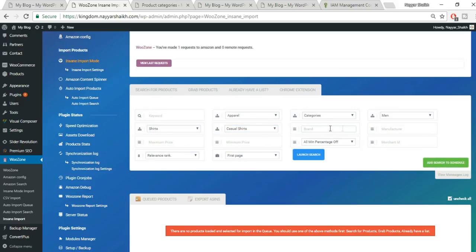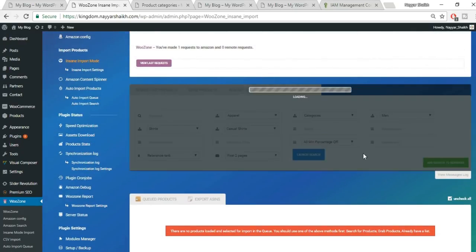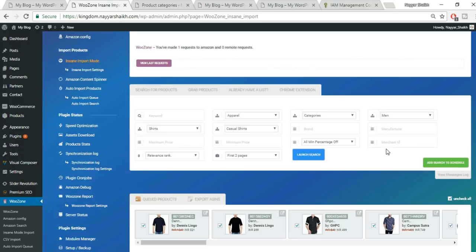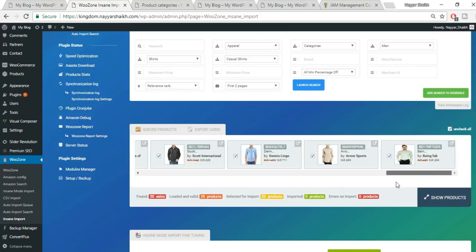Now you can select some specific brand, specific manufacturer, and so on. You can select your maximum price, minimum price. Now here I want to import from the first 2 pages of Amazon, so I'm selecting first 2 pages. After doing all these things, just click on launch search. Okay guys, so it is complete, and as you can see we get different options over here.